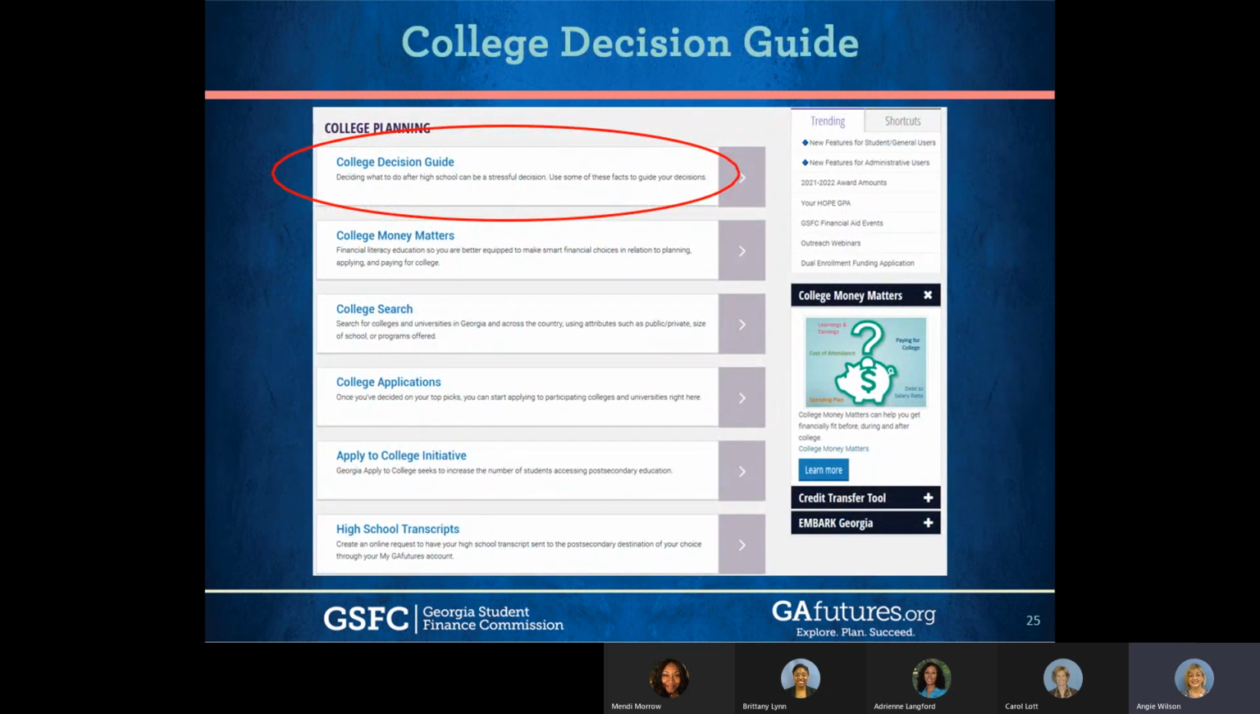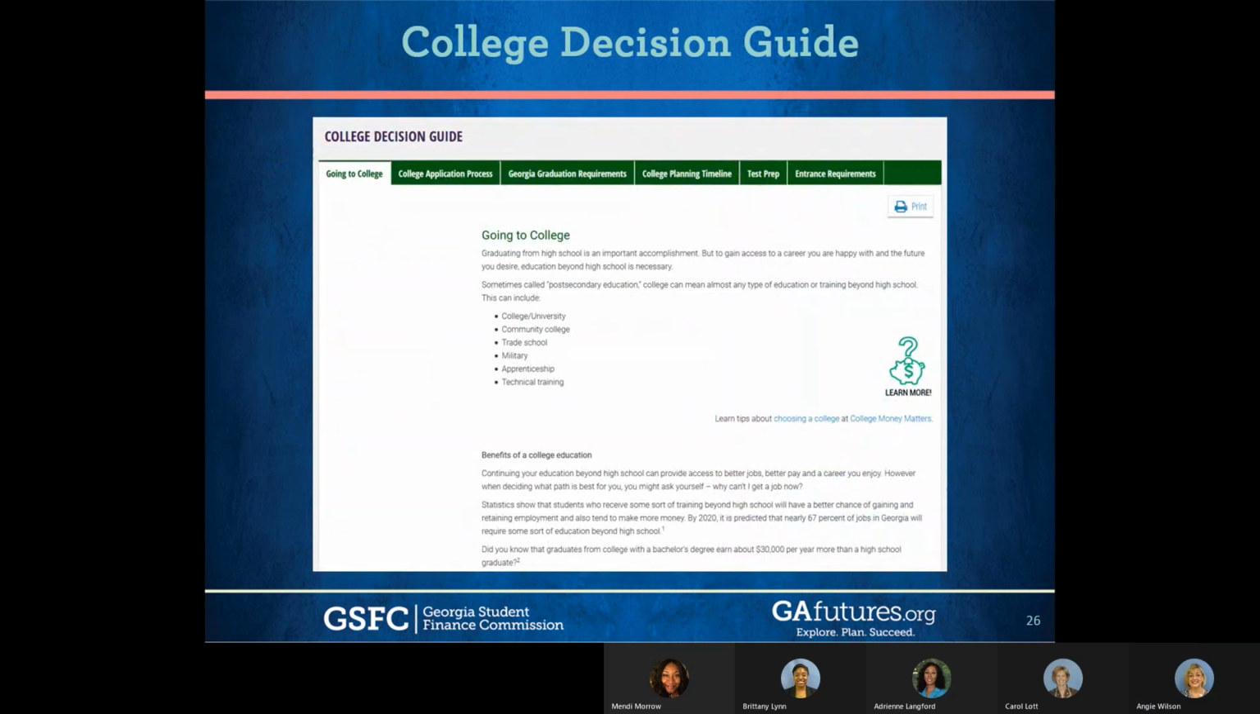The College Decision Guide area of GAfutures will help you start making your plans to get to college. There are some great tools under this section. In the College Decision Guide, users can plan what classes they'll need to take to help prepare to meet college and career pathway requirements. Users can also follow a timeline for each year of high school and stay on track for graduation.